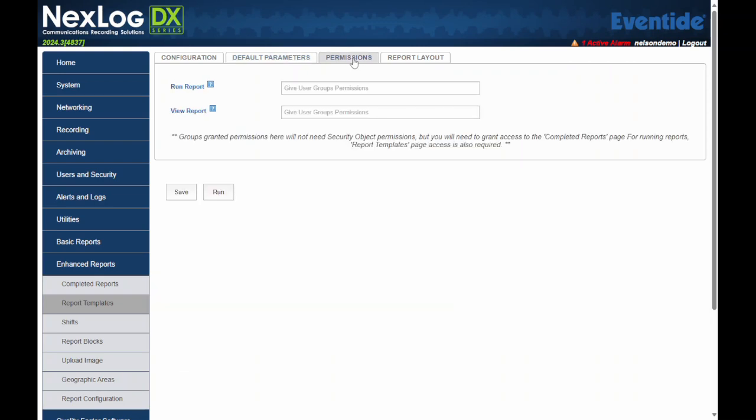The Permissions tab, which groups have access to run the report and view the report. So if you do want to set that up, you can add groups there.